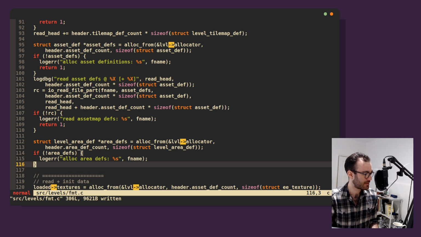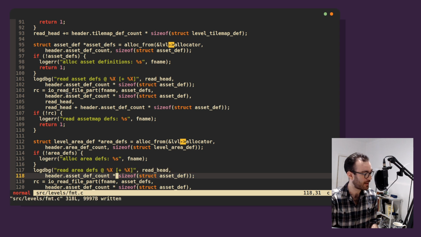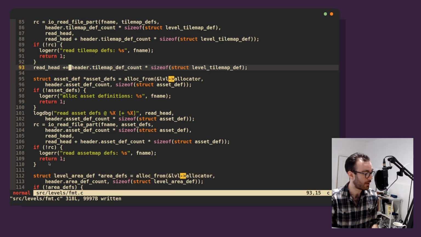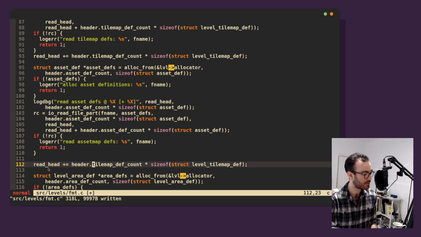Area defs. So then we're going to do this again, and we're going to copy and paste, because copy and paste is good. We're doing the same thing a lot of times. Read area defs, read head. Now the read head, have I moved the read head? No, I haven't. So after this, I need to move the read head. And I'm probably going to move it after this as well. So we advance it by asset def count times size of asset def.